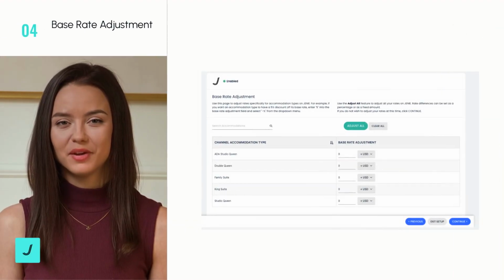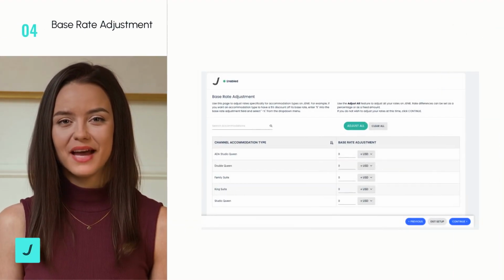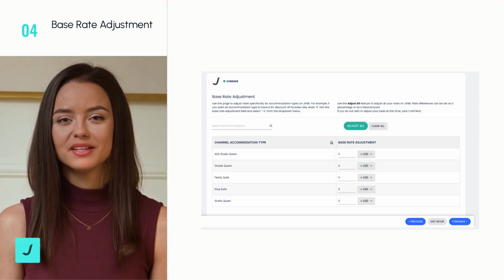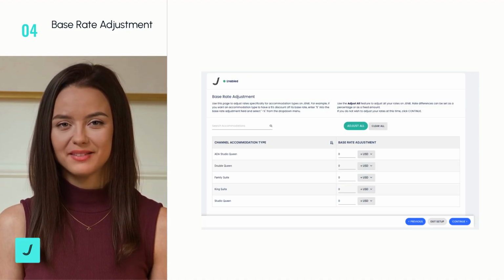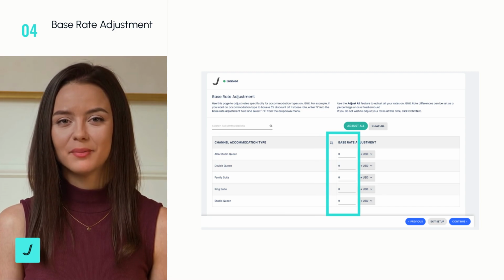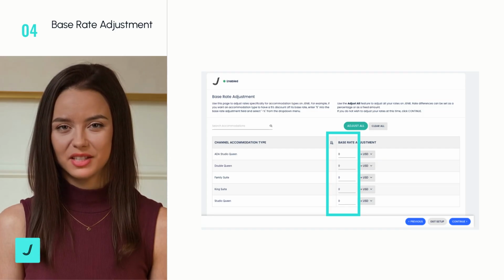Okay, now that your rooms are mapped with rate plans, the next screen is where you can make adjustments to the rates you post on JENIE. If you wanted to adjust the rates up or down in price from your rates mapped from Cloudbeds to JENIE, this is the location you would make those adjustments. Here you can see the list of room types you have mapped in JENIE. You can use the fields on the right to either input a price increase or decrease, or you have the ability to input a percentage increase or decrease.